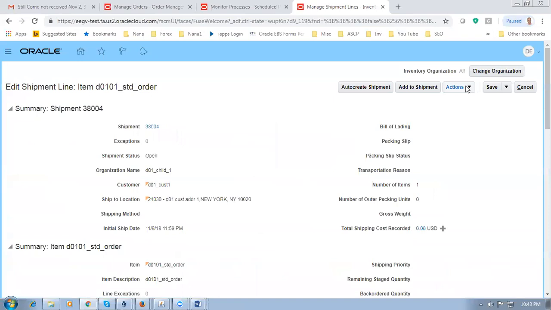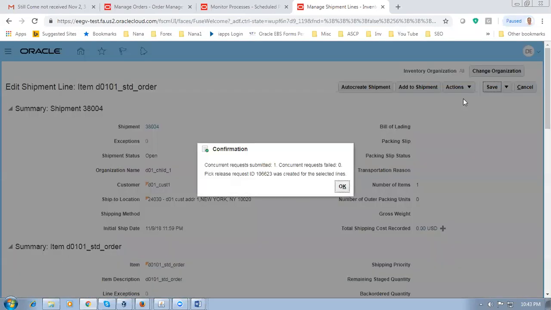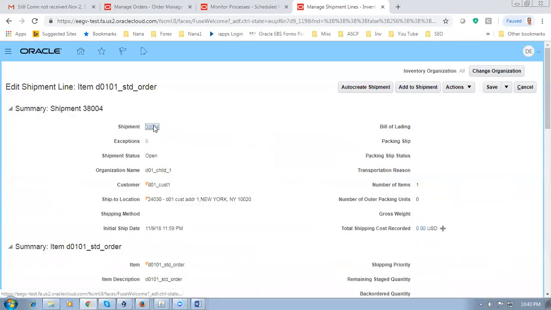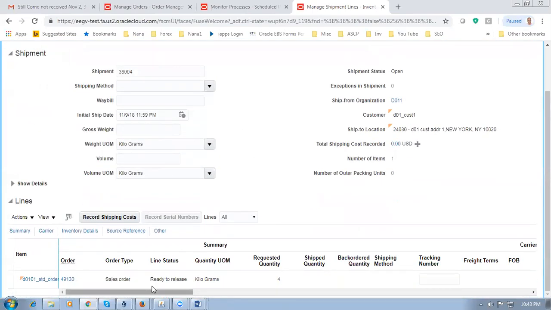Go there. I will now go to actions and then go to launch pick release. Fine, pick release is now getting launched. It will now go to the staged area. It will now become staged actually. So click on the shipment number, it will be going to stage now. Wait for it, it is now ready to release now.